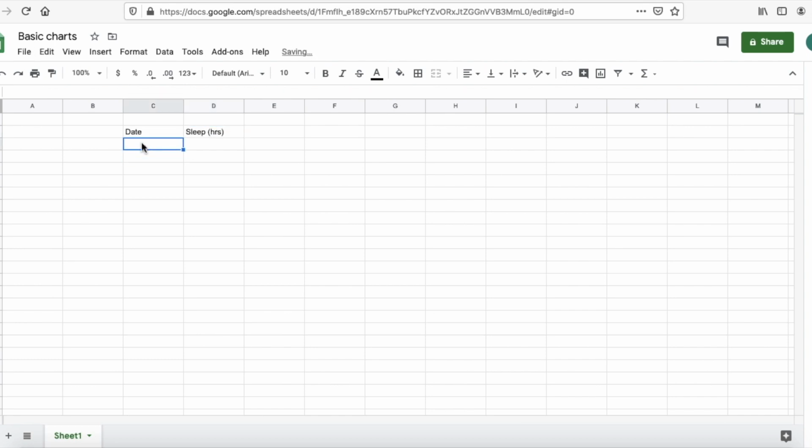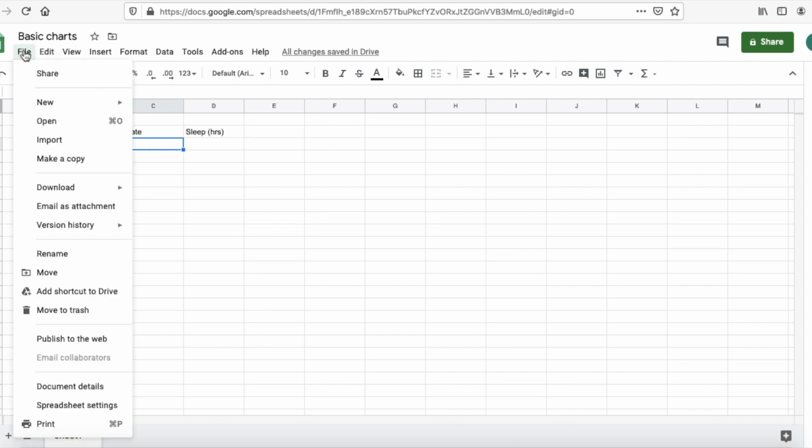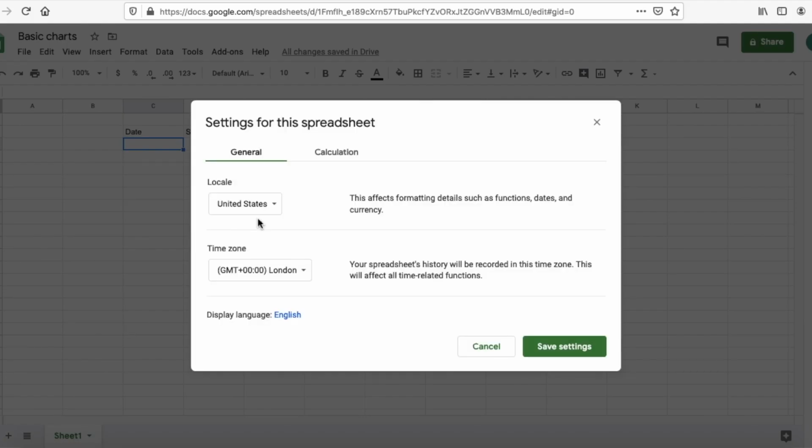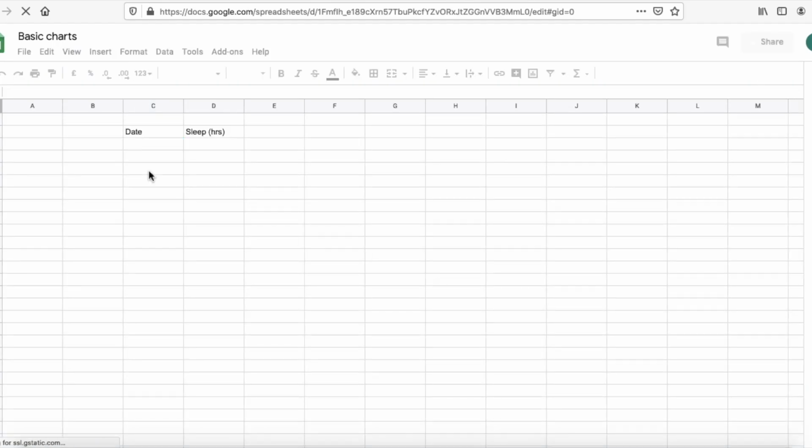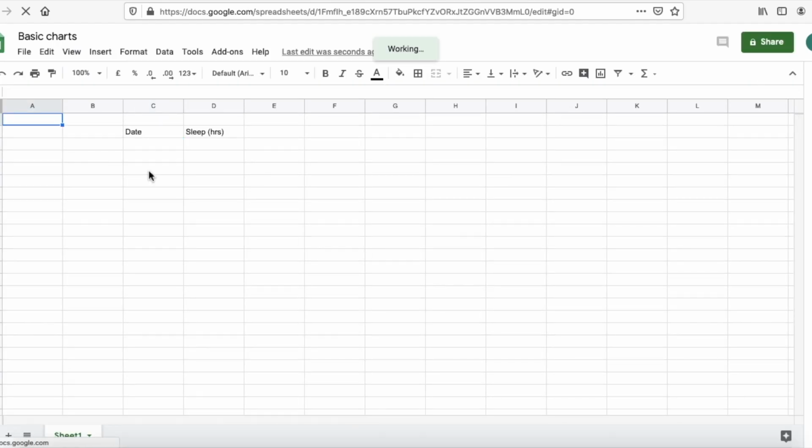Okay, so one thing to note is to just check that it's got your Google Sheets configured with the UK configuration instead of the American one. So if you just go up to the top to File, and then look right down to the bottom, you can see Spreadsheet Settings. Now you want to change this bit where it says Locale from United States to United Kingdom, and click Save. So that just means that the dates will be configured in the UK configuration.